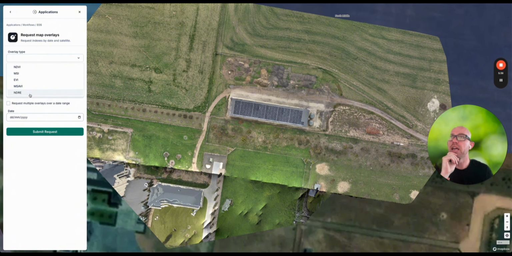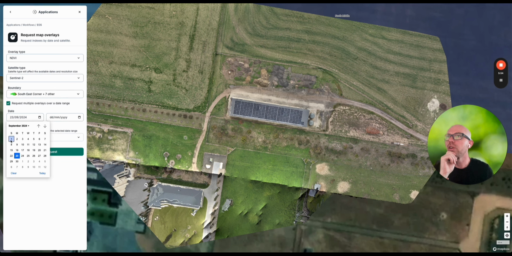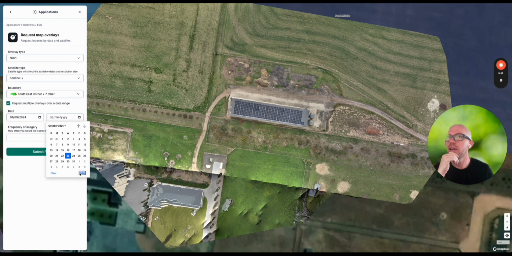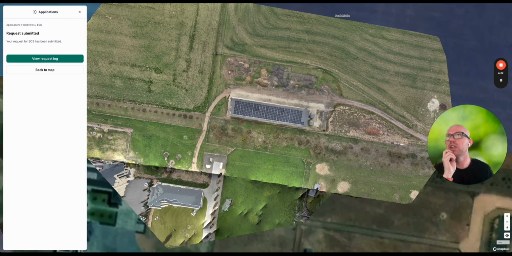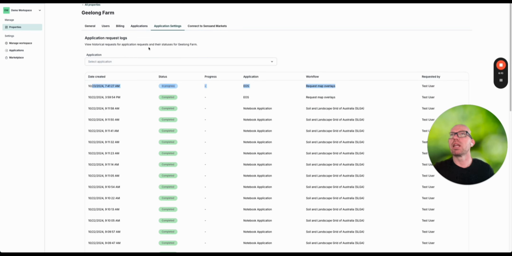Similar with imagery and layers, any app that you've got access to, you can order the imagery type for any or all of your boundaries. So from first of there until today, and I want one every month. Submit, come back in 15 minutes, 5 minutes, they will all be there for that particular layer.